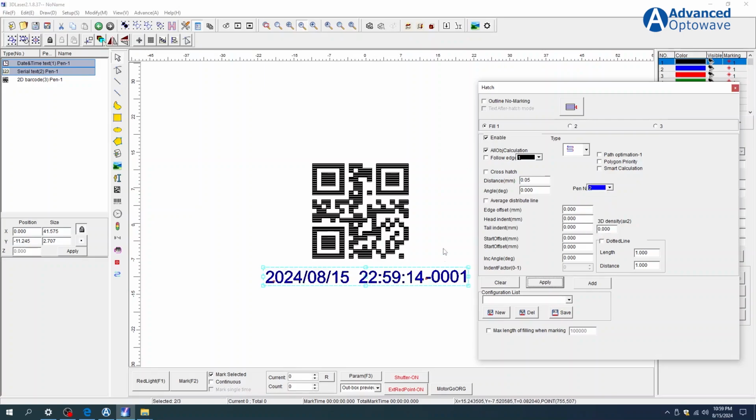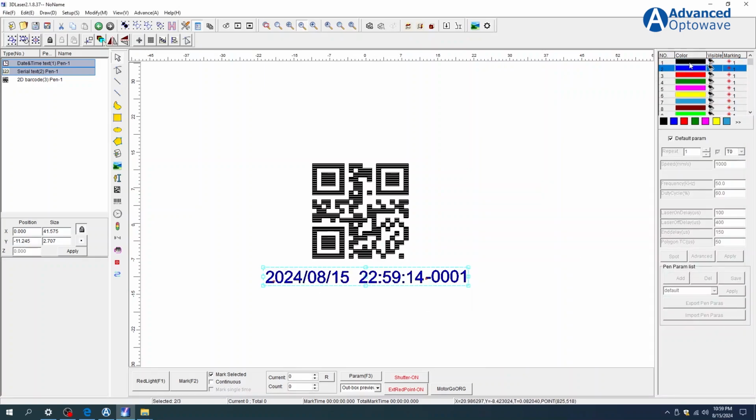You can select different pen numbers by using the pen drop-down menu in the hatching editor. To adjust the laser parameters for different pens, uncheck the default parameter box and modify the scan speed, frequency, and duty cycle as needed. Remember, the higher the duty cycle, the more power is applied.